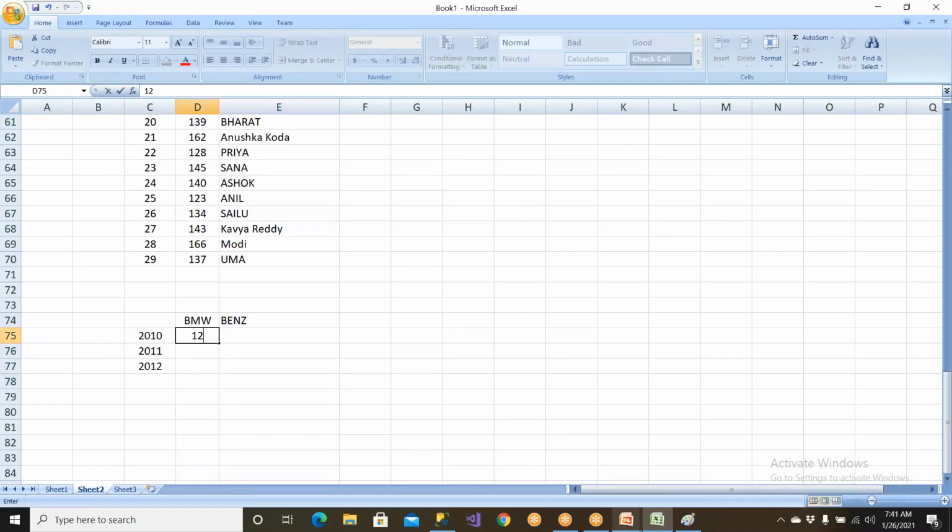You will be able to fill the data. The 120 cars have been sold, 360 cars have been sold, this many number of cars have been sold. Clear? So like that, all these are matrix data. Number of sales data is available here. So all combinations: 2010 BMW, 2010 Benz, 2011 BMW, 2011 Benz, 2012 BMW, 2012 Benz.